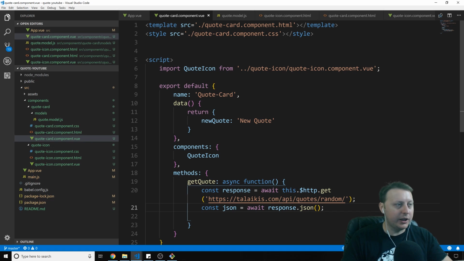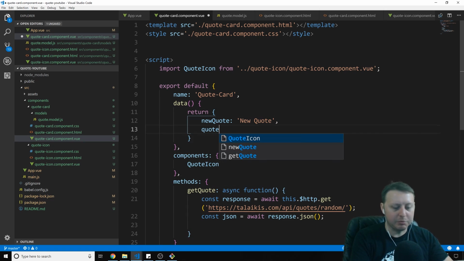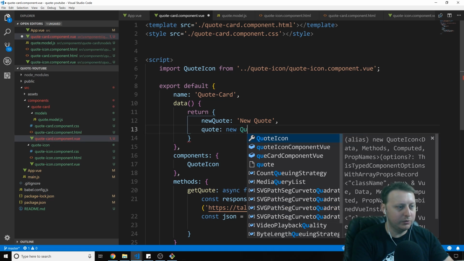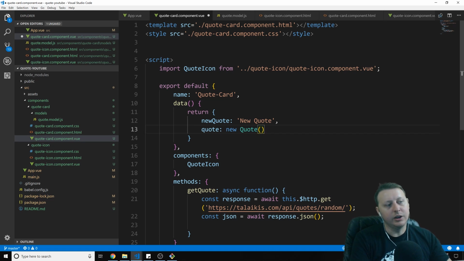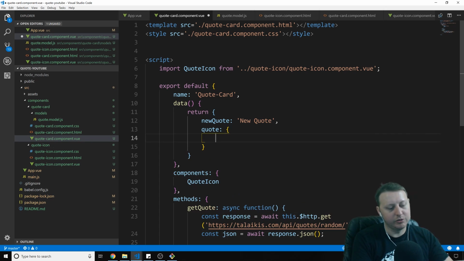Now that we have that, on our data model here we're going to want to store that, right? Because we want to display it. So within our data, we can create a quote property. In here, we can say new quote if we want, but there's really no need to do that. We can also just do quote.